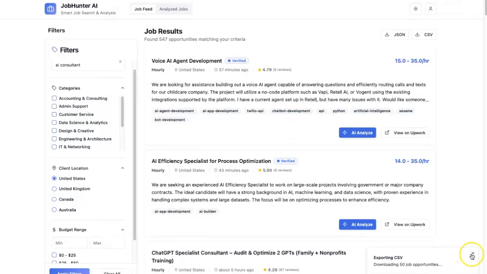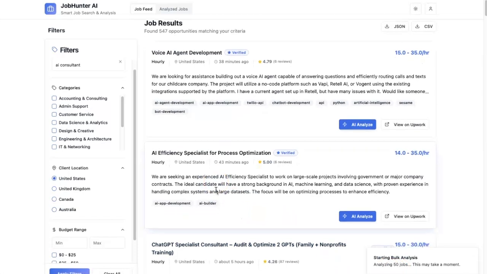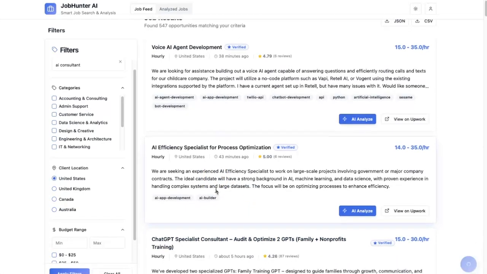What I believe is the best feature of this app is the bulk analysis. It's the button on the lower right. You only need to press that once and you can have a detailed analysis of all the opportunities against your profile. It takes some time, but you only need to click that and you don't have to review every one of them.